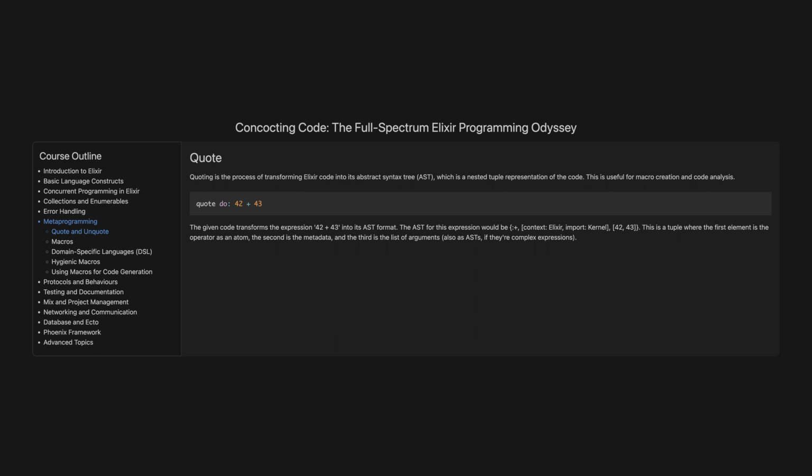The given code transforms the expression 42 plus 43 into its AST format. The AST for this expression would be plus, context elixir, import kernel, 42, 43. This is a tuple where the first element is the operator as an atom, the second is the metadata, and the third is the list of arguments, also as ASTs if they're complex expressions.